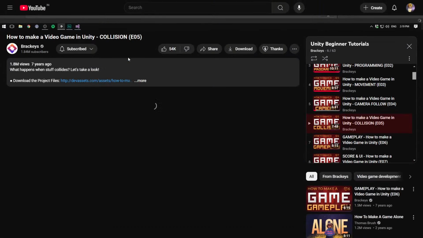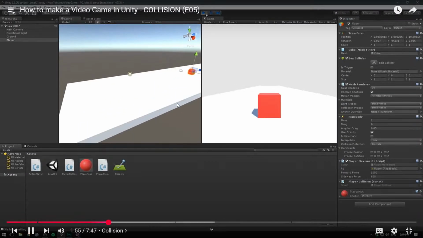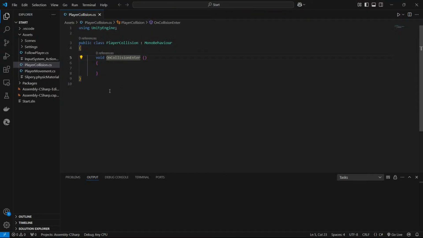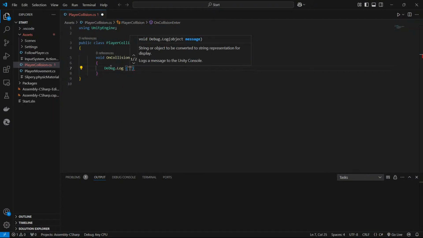So to test this, let's just go ahead and throw a Debug.Log statement that says we hit something.